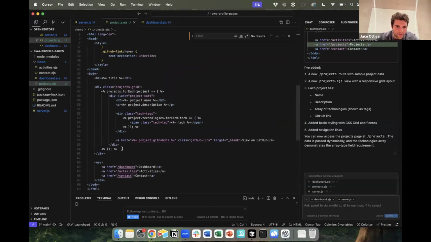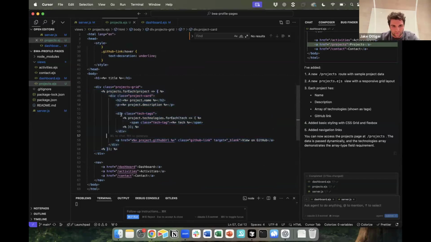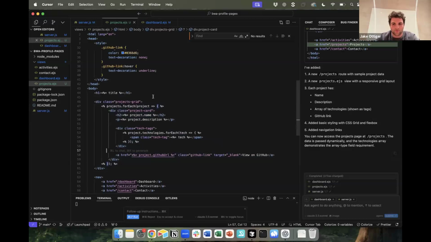So that same syntax that we had before, where it's iterating over all of the projects, which again is just a list of items. It's going to log the name, the description, the technologies, and then the tags. But again, AI just wrote all of that code for me. I didn't do any of that.